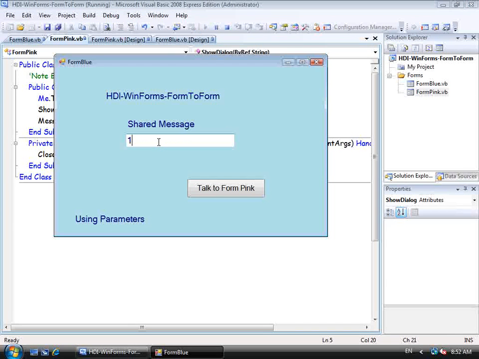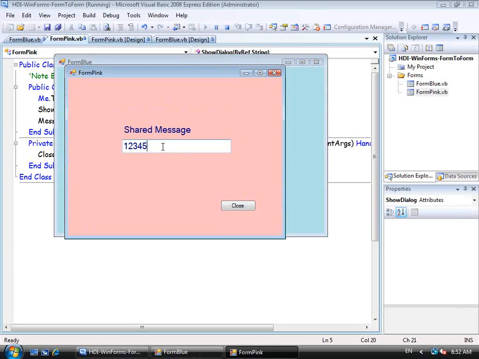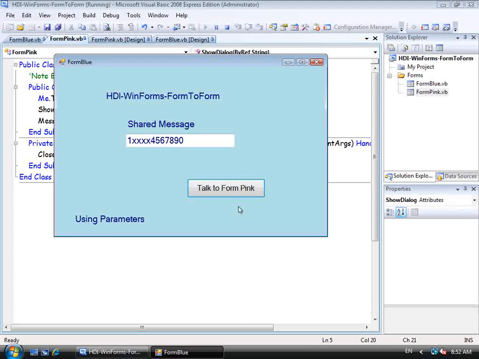Alright, I'll put my message in there. Tell it to talk to the pink form. There is my message, I'll say. And just so you see that it's actually changing the underlying value, I'll put a couple of X's in there, and then I'll say close this form. And he falls through and comes back with the answer.